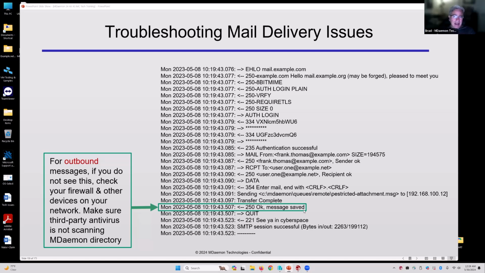So check your third-party antivirus software. If you have third-party antivirus software running on the MDaemon server, I would recommend you configure it to not scan the MDaemon directory, because third-party antivirus software can sometimes cause problems with MDaemon. Also check any firewall applications, routers, and things like that.